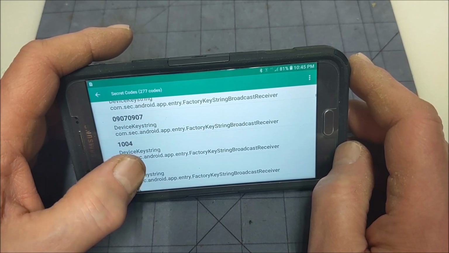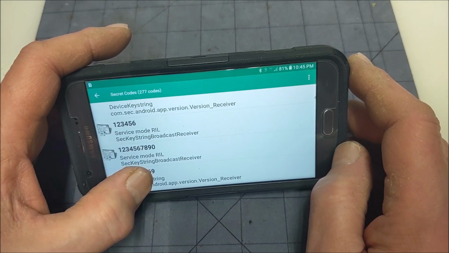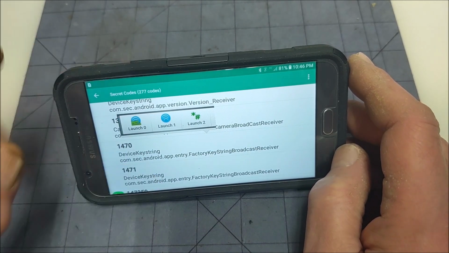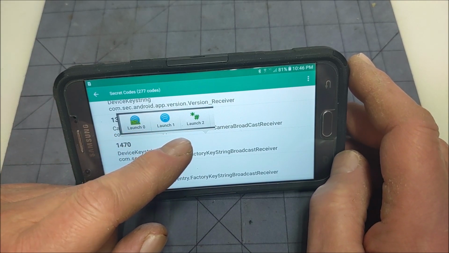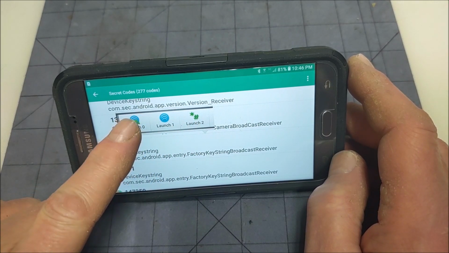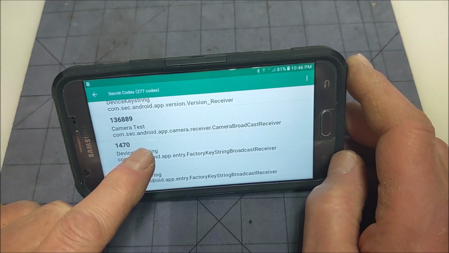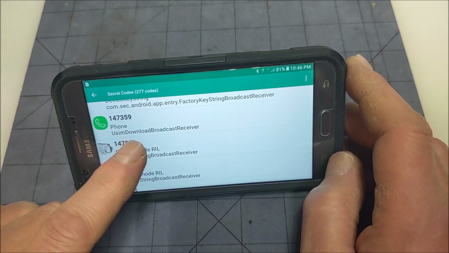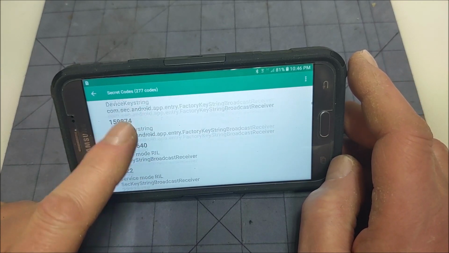they all have a special use, and some of them have different ways to use them. Some of them, like say I wanted to do this, it has launch 0, launch 1, and launch 2. Launch 2 brings it up on your phone. Launch 0, I'm not sure what it does. So it might be copying and pasting something. I'm not sure.